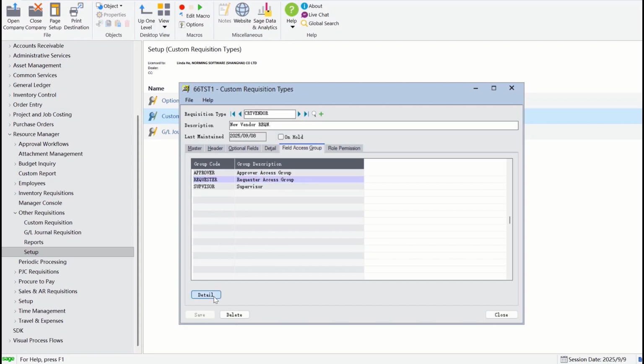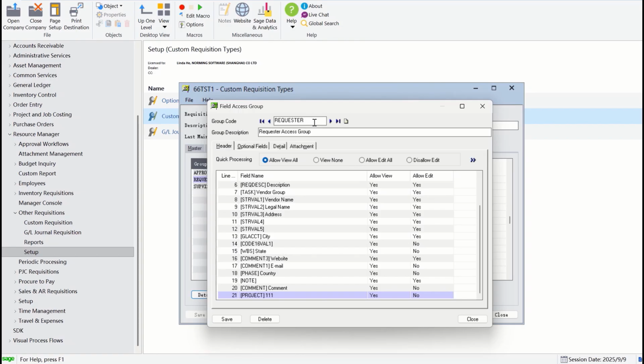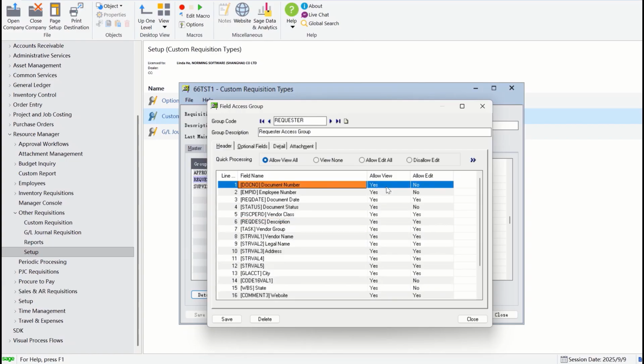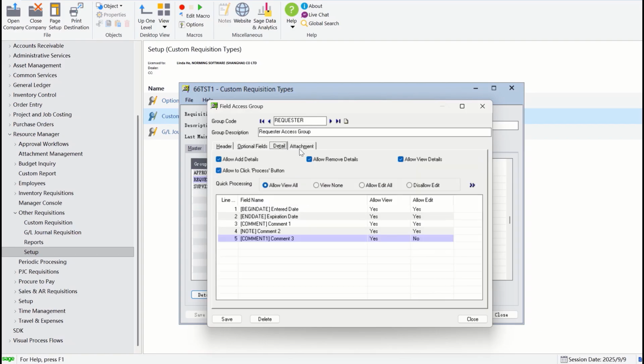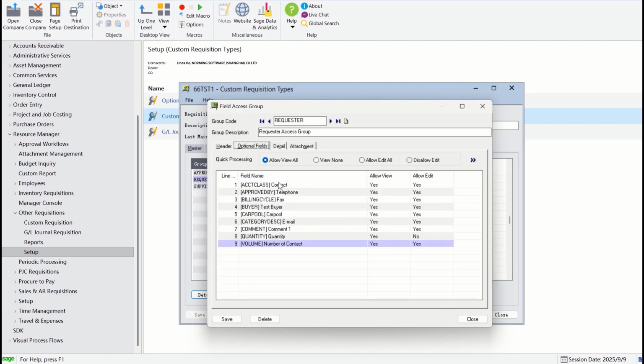So you can define multiple field access permission groups. Here you can see I define the access permission group requester, right? You can see which fields in the header can be visible for requester or for approver, whether they are editable, and of course you can do the same for detail, right? And for the optional fields, we also add this control. You can decide which optional field you want to display for requester, or you want to make it read only or make it editable, right? So you can see how powerful it is.